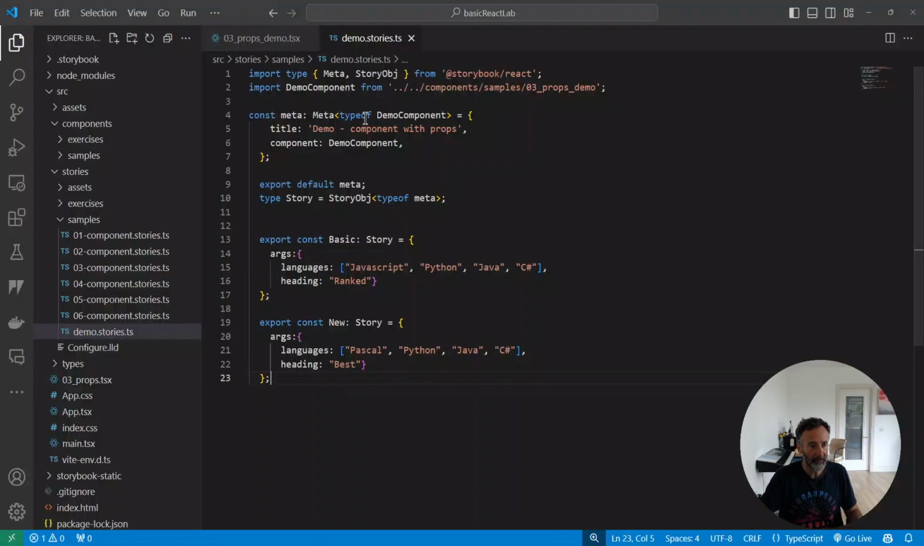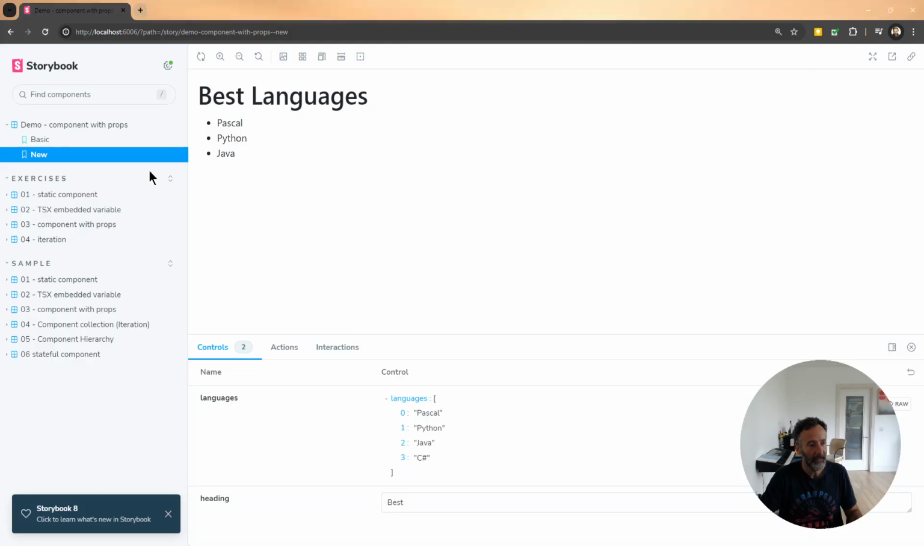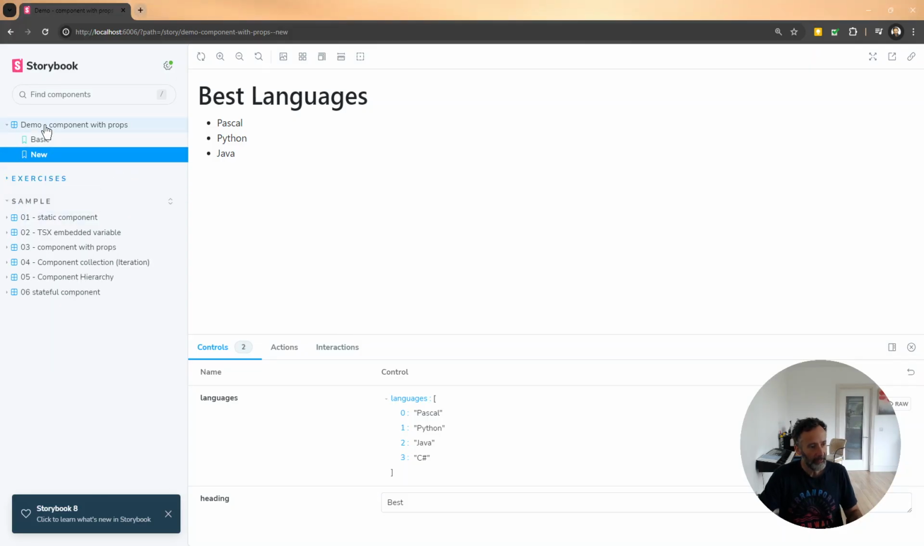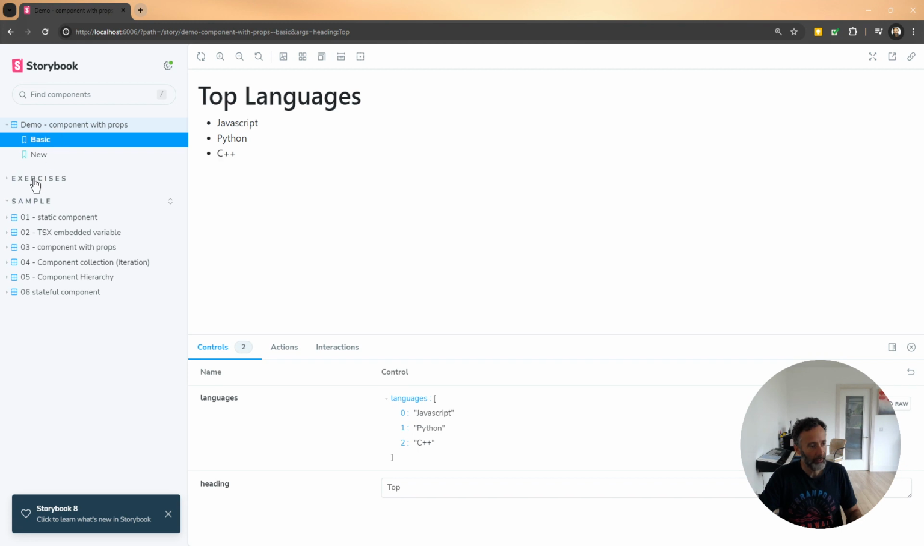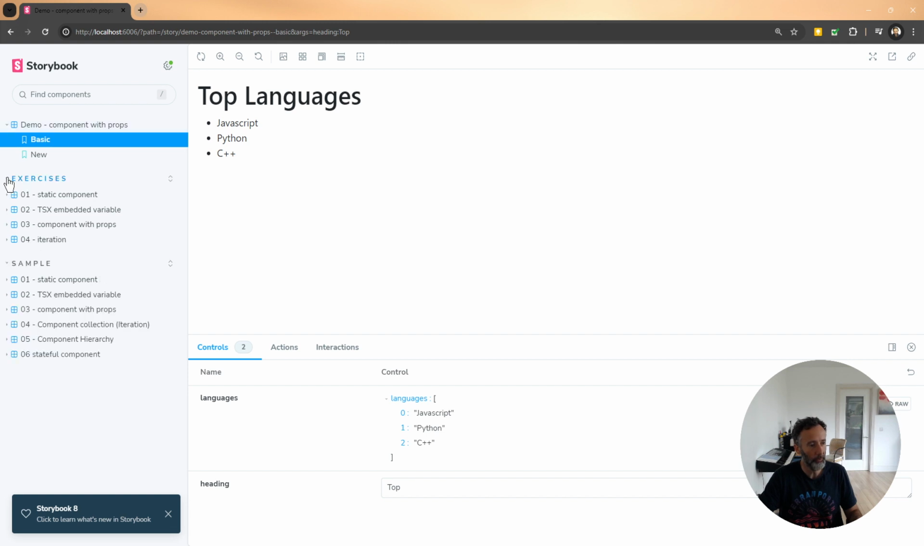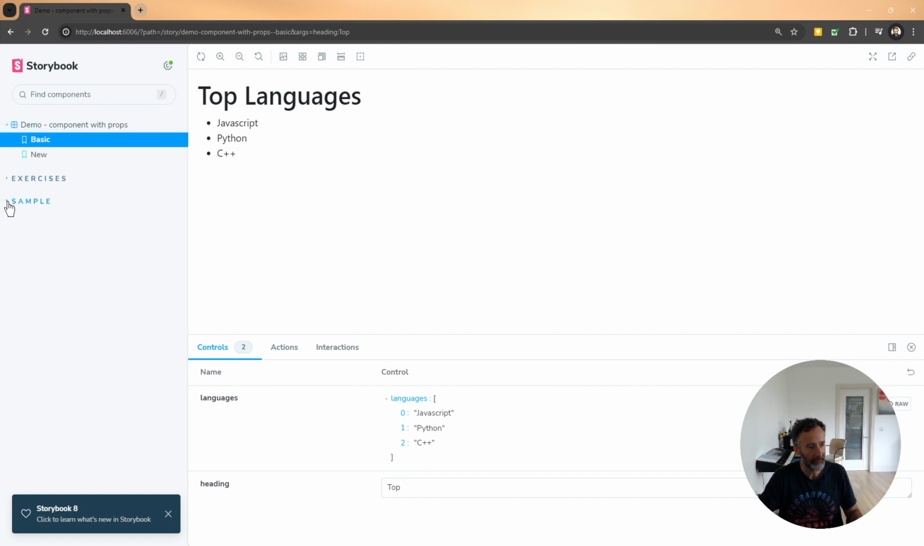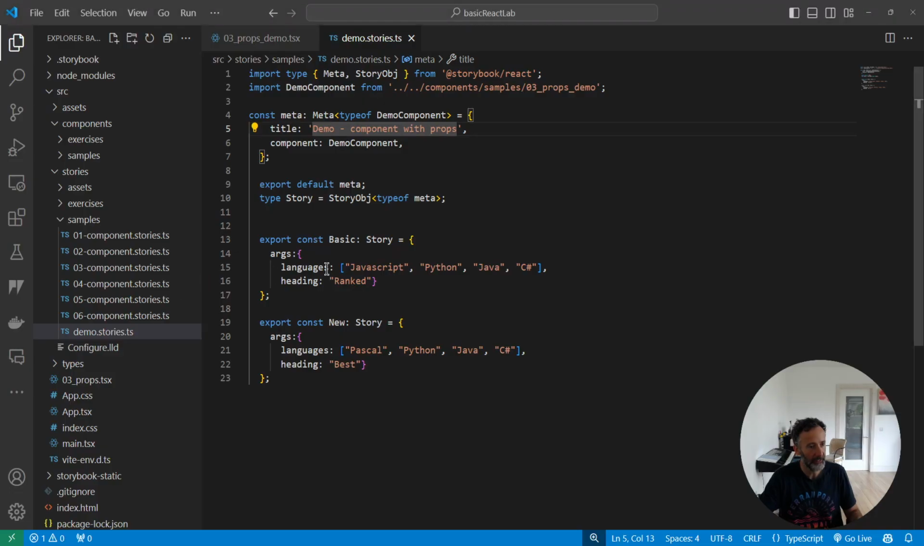The other thing I wanted to draw your attention to is my title here. At the moment, you can see this component is out on its own. But as I said to you, it's good if we could group components together in different categories. It helps in terms of a component catalog, so you can see samples and exercises. Let's create a new one here and call it demo, a new grouping called demo or something like that. So if I go up here and type in demo, it should work for me.